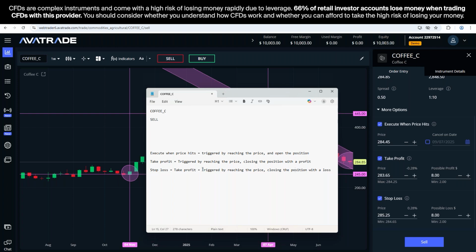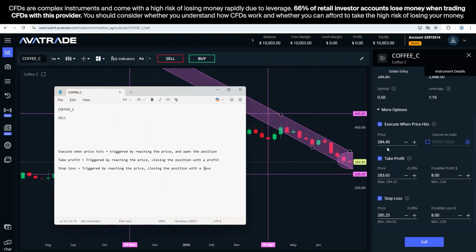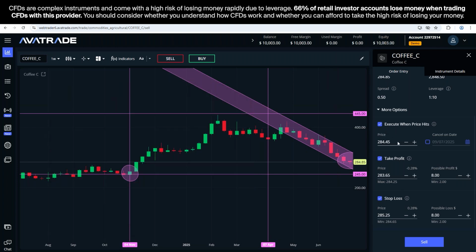Since those are pending orders, they will be triggered on reaching the price. So it doesn't require me to be on the chart at all once I've designed it the way that I like. So in the price, I'm going to flatten that price out to 285. This way we get flat numbers instead of fluctuating numbers.